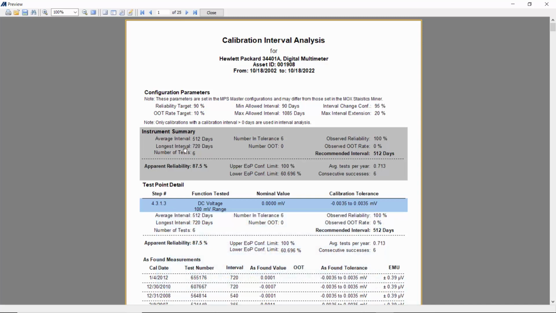Our average here is 512 days. Our longest interval is 720. And then the number in tolerance was 6. And observed reliability is 100%. And the recommended interval is 512 days. And this is using the A3 interval analysis model. So with those settings, the threshold for increasing the interval is pretty high. And 6 samples is probably not enough to do it, even though there are no out of tolerance.